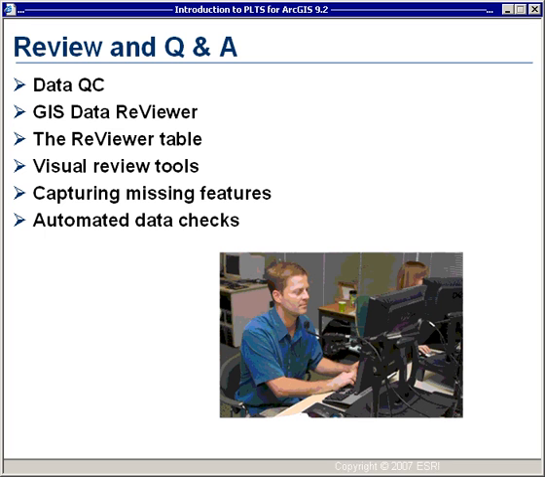So in this last section, you learned about the GIS Data Reviewer. We talked about the reviewer table and how it's the heart of the data review, recording all of the errors and anomalies that we found. We talked about the visual review tools, as well as our automated data checks that, again, can be put together into cumulative review called a batch job. At this point, I think I'll let Nathan answer some more of your questions.